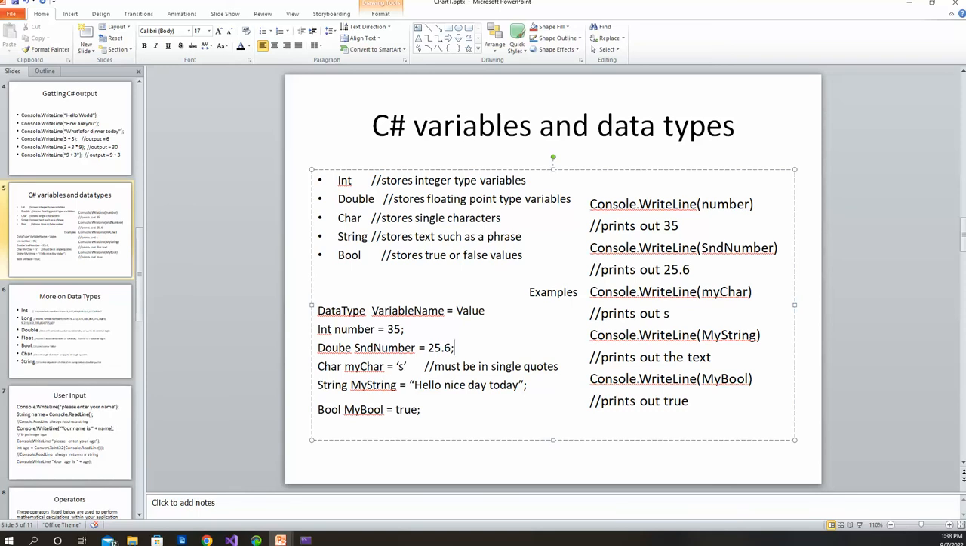One of the other data types is char, which stores single characters. Char is short for character, indicating that we can store a single character. Char is the data type, my char is the variable name, equals s. When you use the char data type, you must indicate that any character that you use has to be in single quotes for it to work, otherwise you're going to get an error.